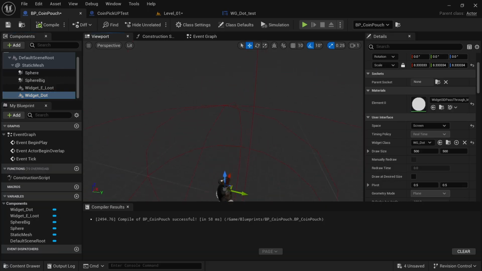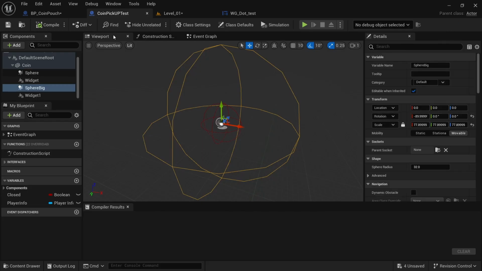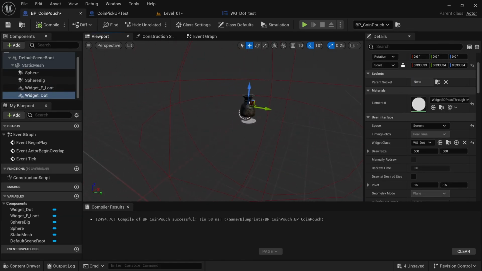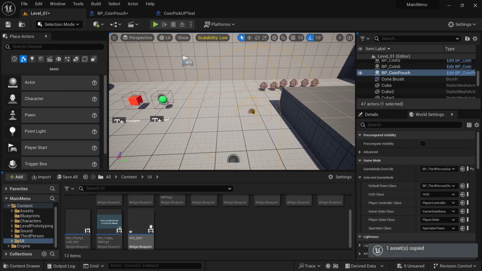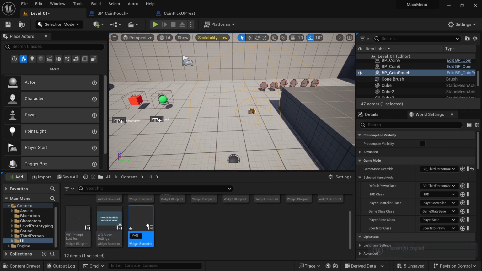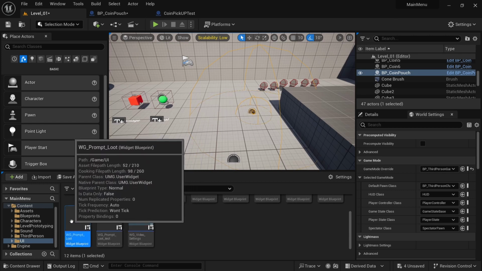If you want it not to be as visible, you can always change the color and opacity of the dot. I'm just going to leave it as the white color. Next, we're going to come to the UI folder. I'm going to copy the widget dot and paste it, and then I'll call this one widget prompt, and then loot, because you may want to have different prompts, like one to say read or interact or something like that.